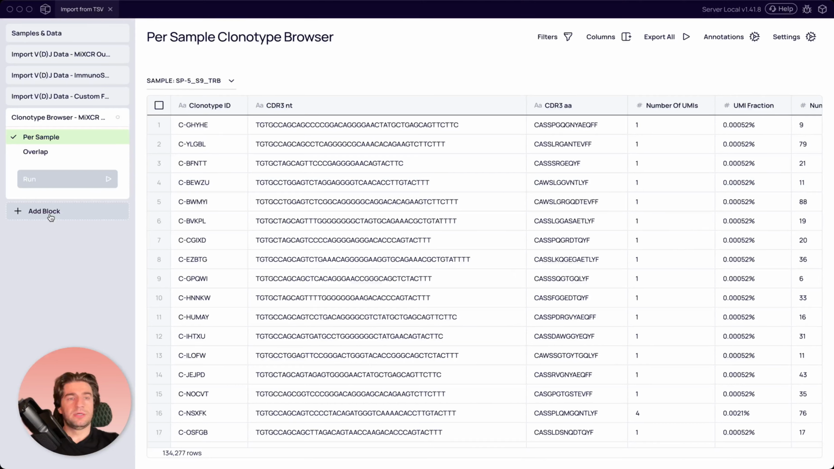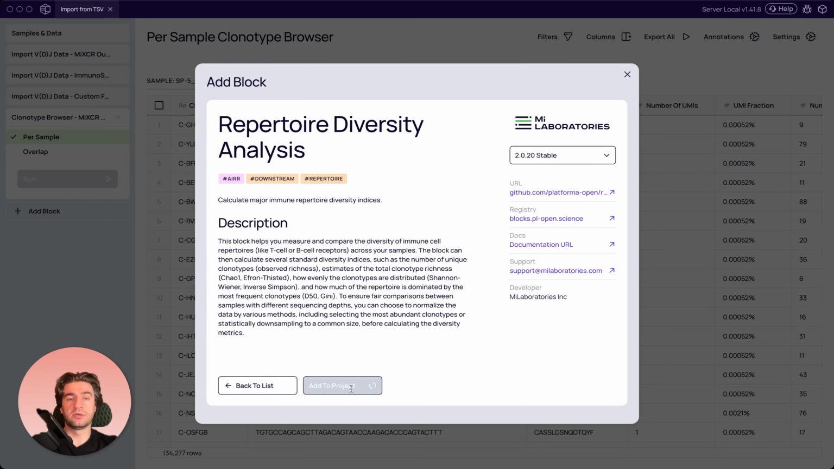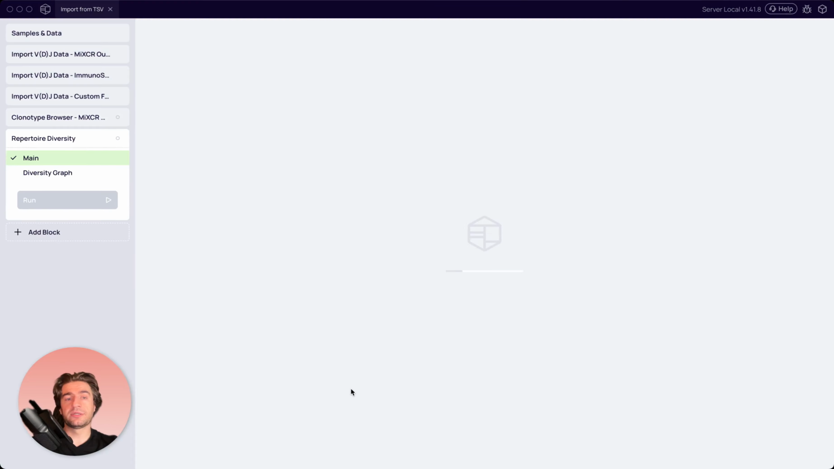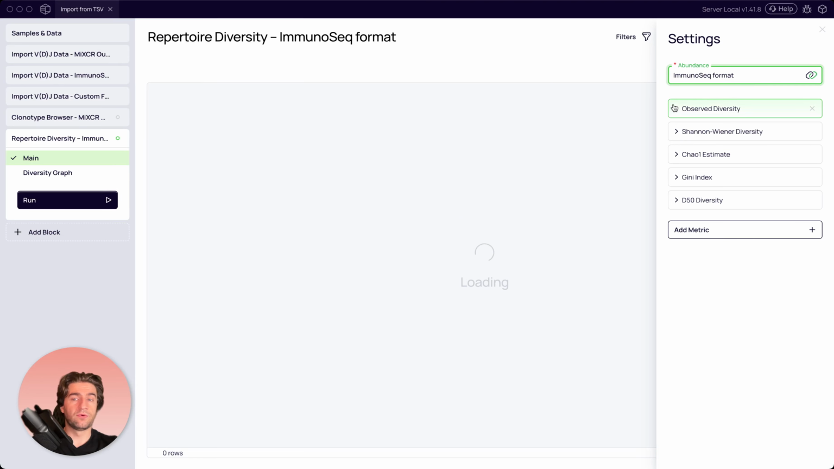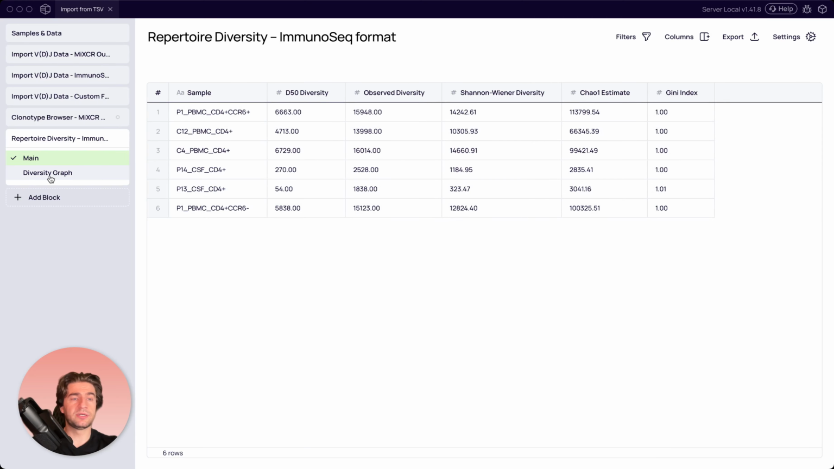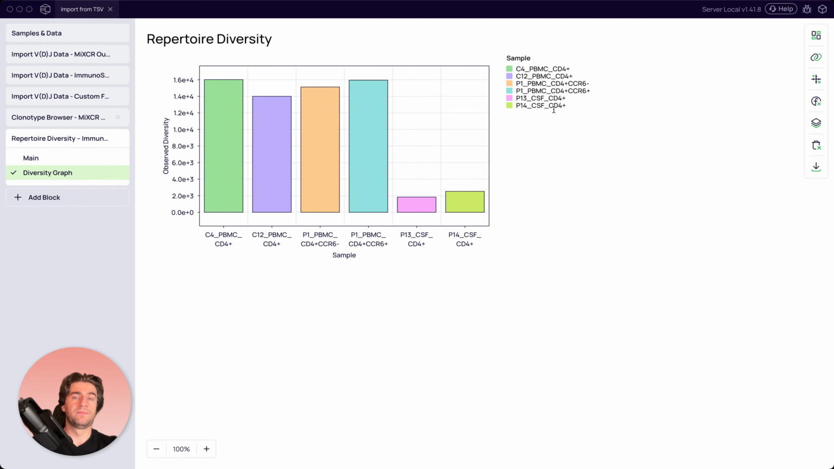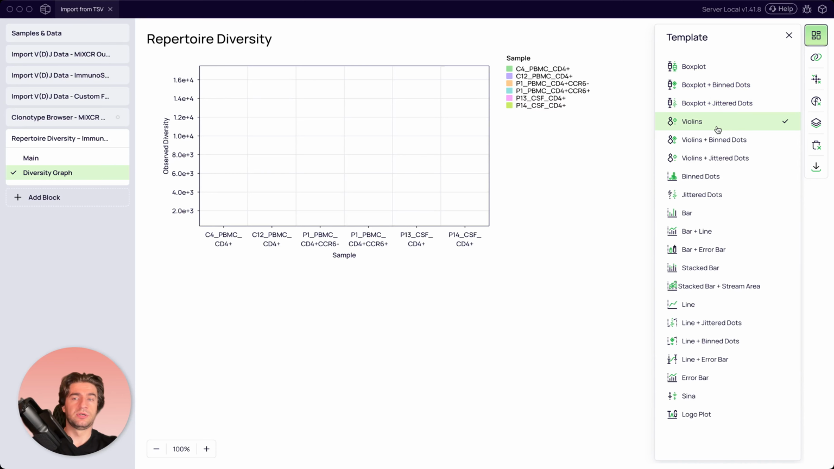That is practically it. Now you can use the output of these blocks in the same way as if you had used the output of the MiXCR clonotyping block. For example, let's add the repertoire diversity block and calculate the repertoire diversity for the ImmunoSEQ format files. I'm going to click run. And you see the diversity metrics are calculated. I can go to the graph, see the diversity metrics on the graph, and change the type of the plot.